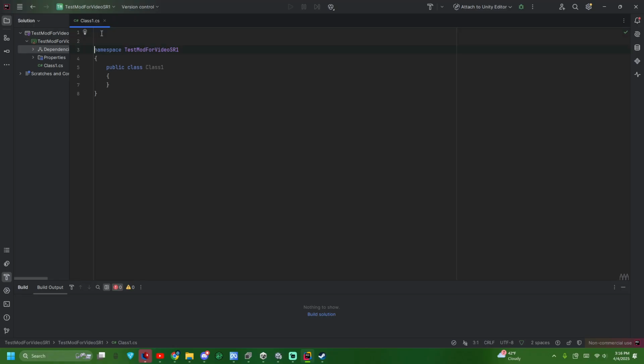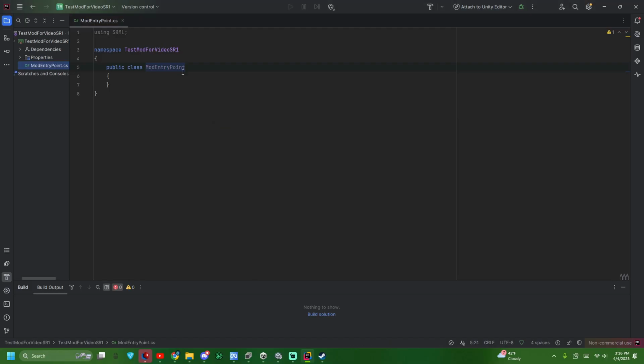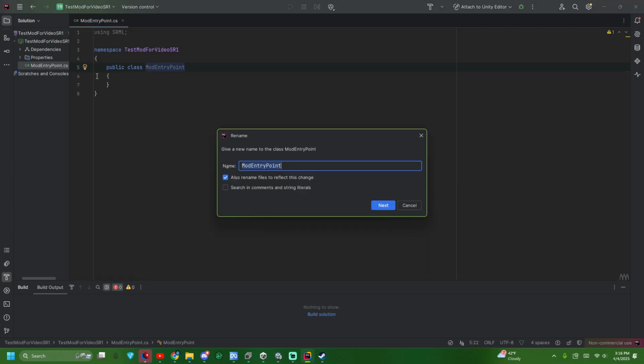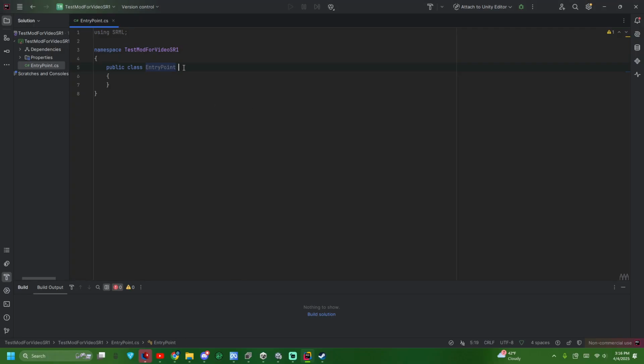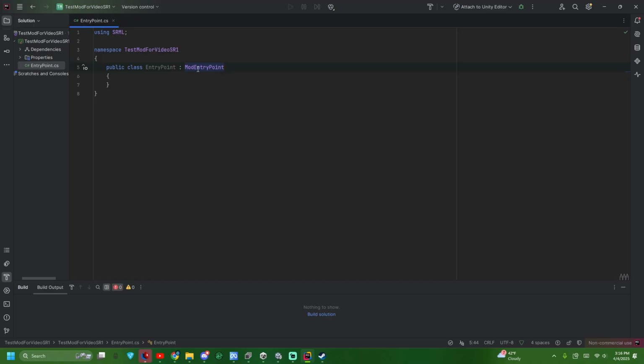I'm going to do a namespace, using SRML. And personally, I want to change the name of this to mod entry point. But the name doesn't matter. You can do anything for this. But what you do need to do is, I have to rename this again. Entry. I don't want it to get confusing. So colon mod entry point. So this is just SRML.